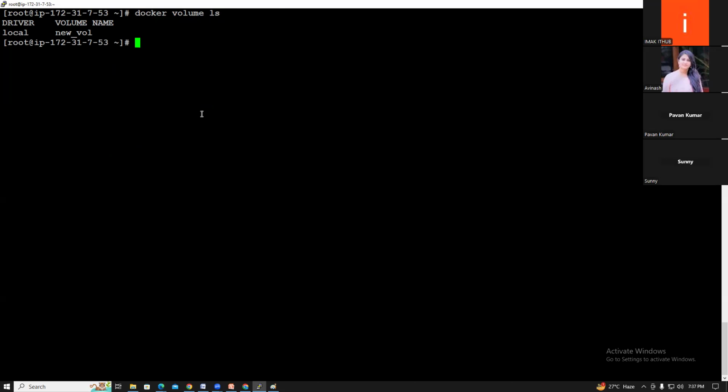I want to start this Docker container. run -d is nothing but detached mode. --name equal to web app 20. Now I'm giving the name 20. --mount, because you created a volume, right? I want to mount this volume to the container. What is the command, guys?